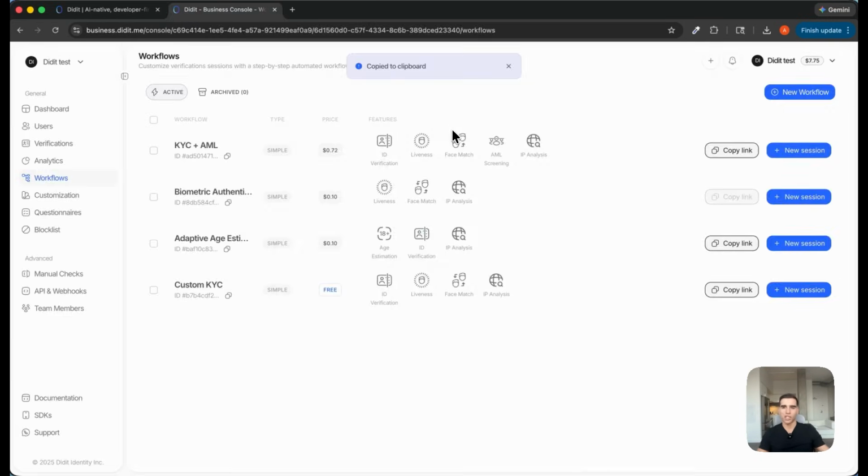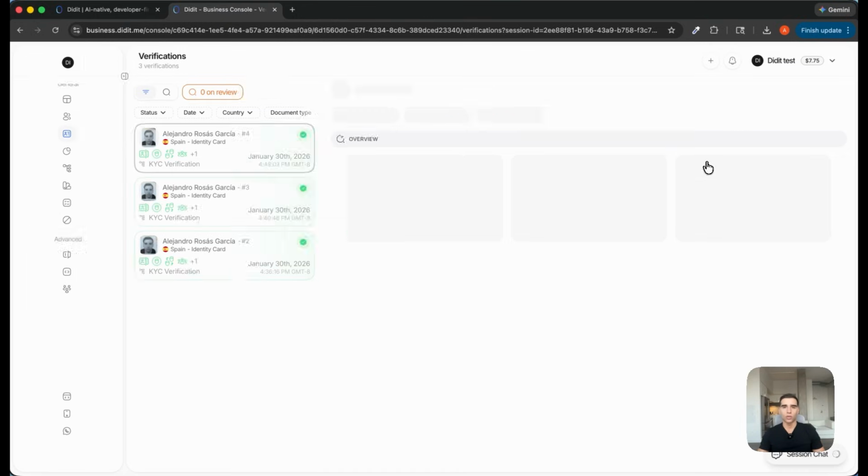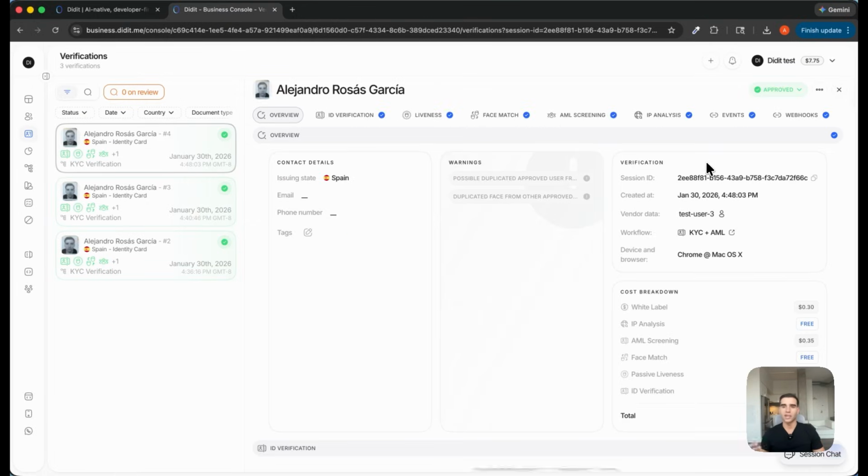So now we're going to shift the perspective and we're going to see what an admin of a company sees. So I verified already, and this is the verification that I just performed, called test user 3. And this was another verification that I did like 15 minutes ago. So I'm going to check what information we extracted from this user.